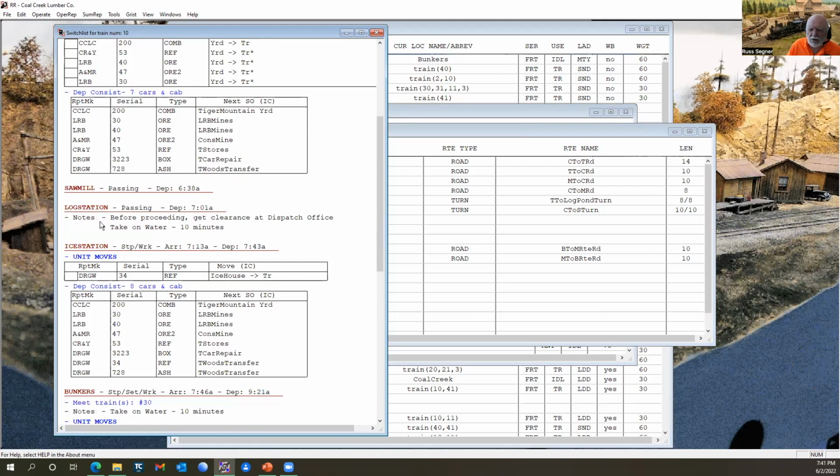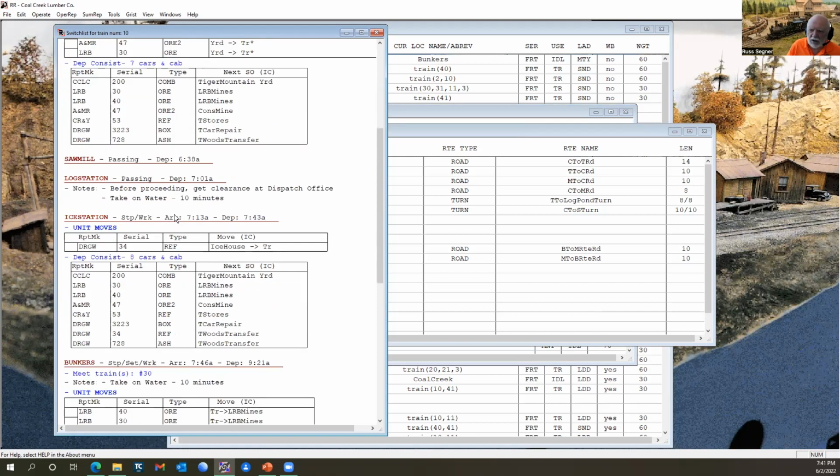There are some instructions on the switch list that tell me before proceeding beyond the sawmill, I have to get clearance from the dispatch because there may be a train coming down grade. Also, I'm required to take on water. This tells me the elapsed time, typically on the clock, that'll take 10 minutes.